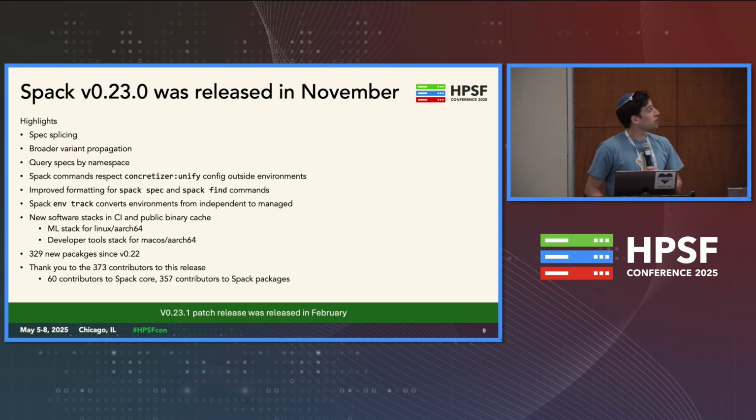Spack version 0.23.0 was released last November. I'm not going to talk in any detail at all about the features that were in it, but you can read about them if you're interested. And the most recent release is version 0.23.1, released in February.